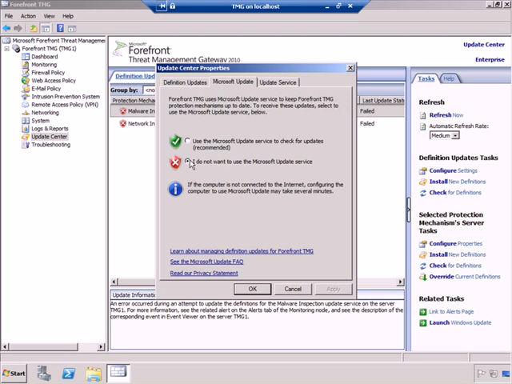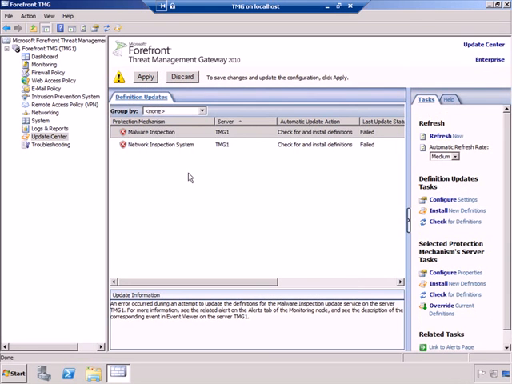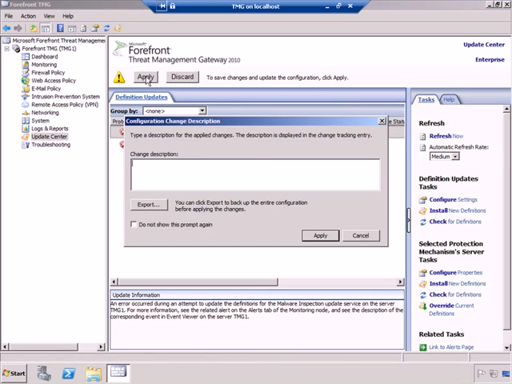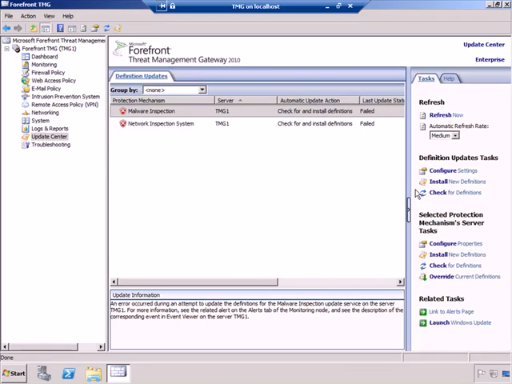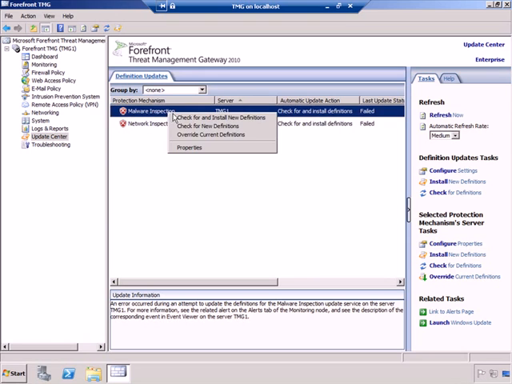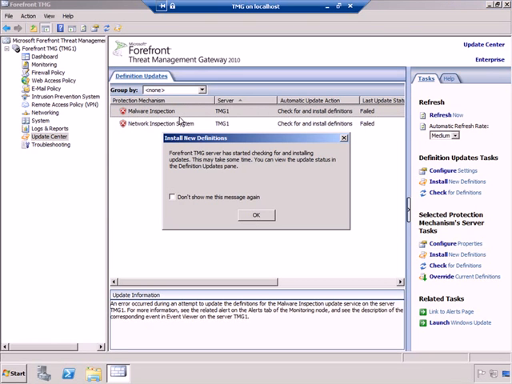Well, I do. So, click OK. Once again, I have to apply the settings. And this time, I'll go back and choose Malware Inspection and do check for and install new definitions.